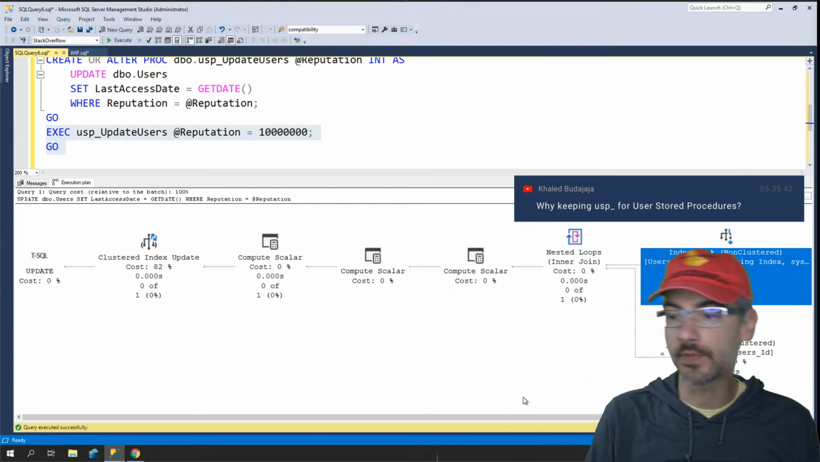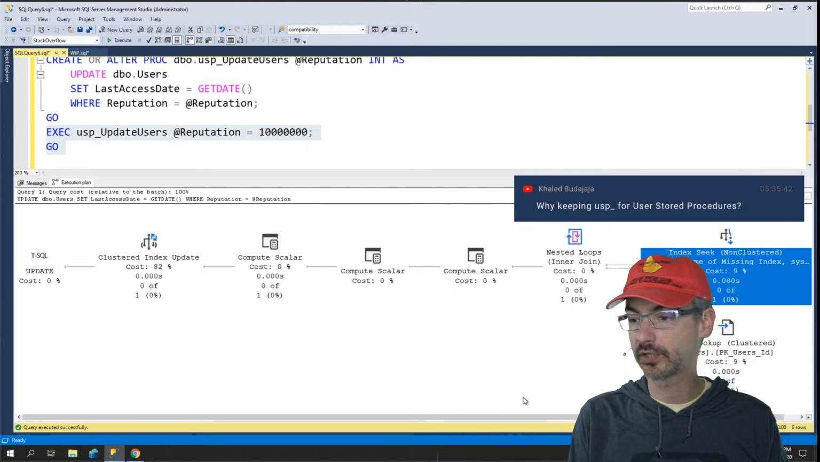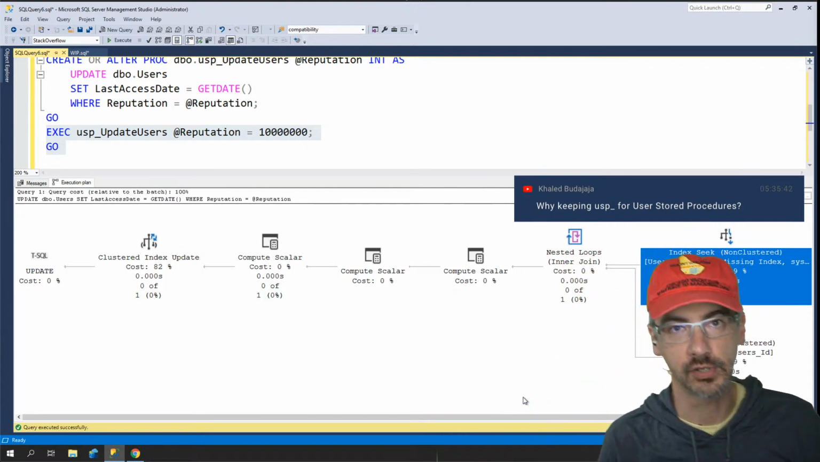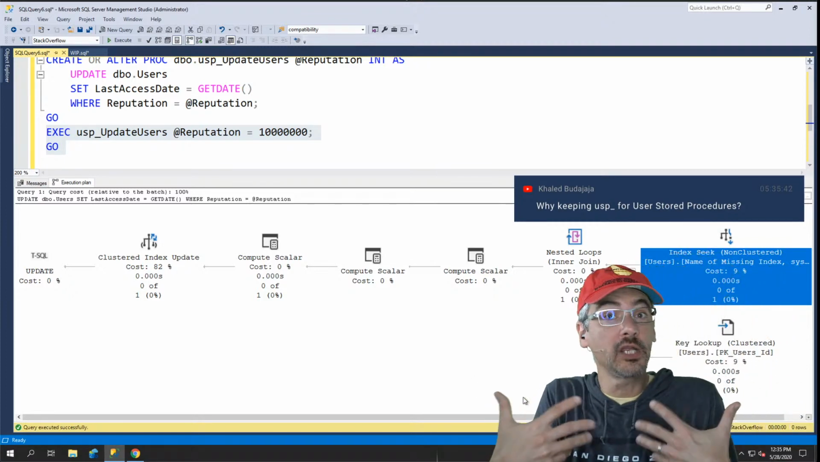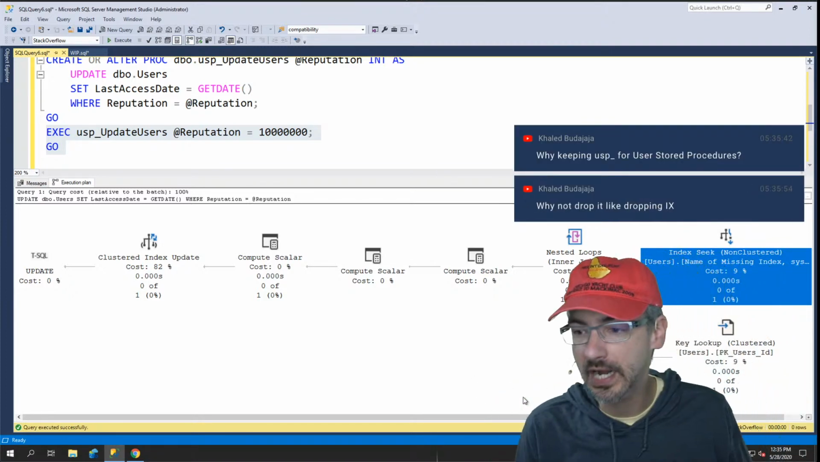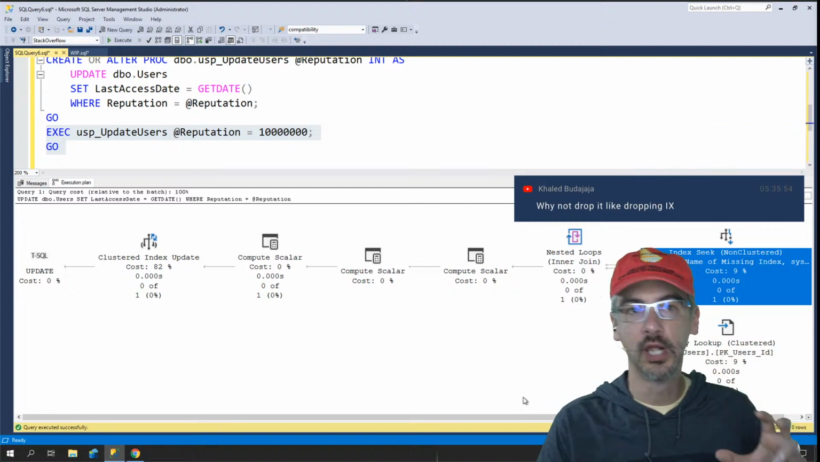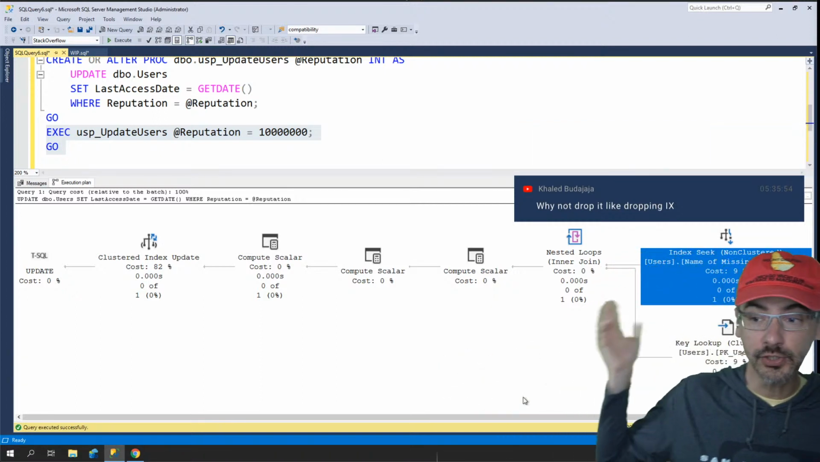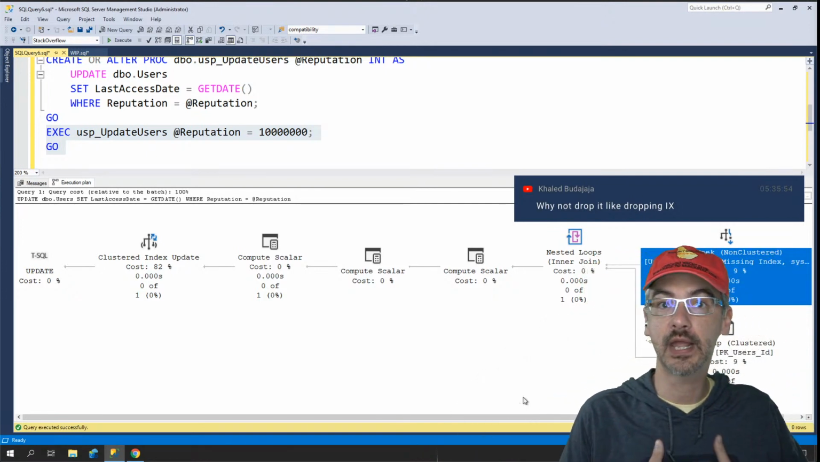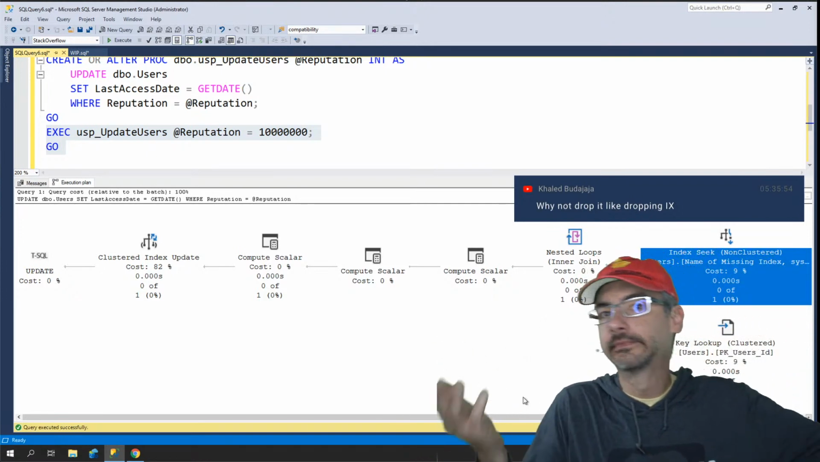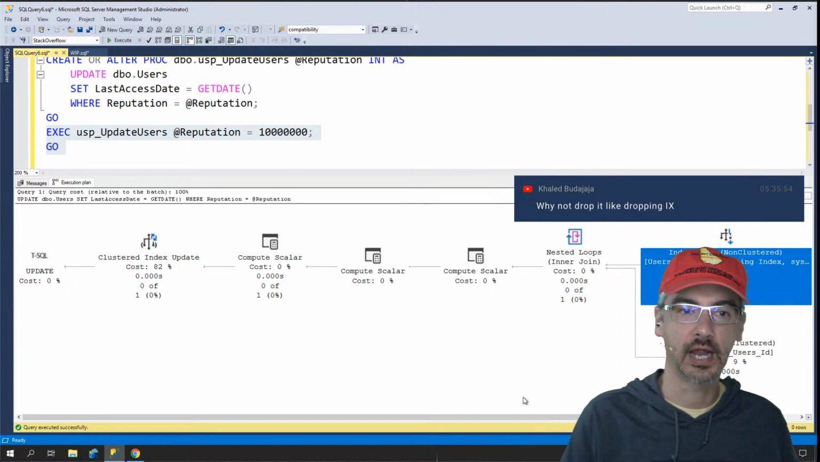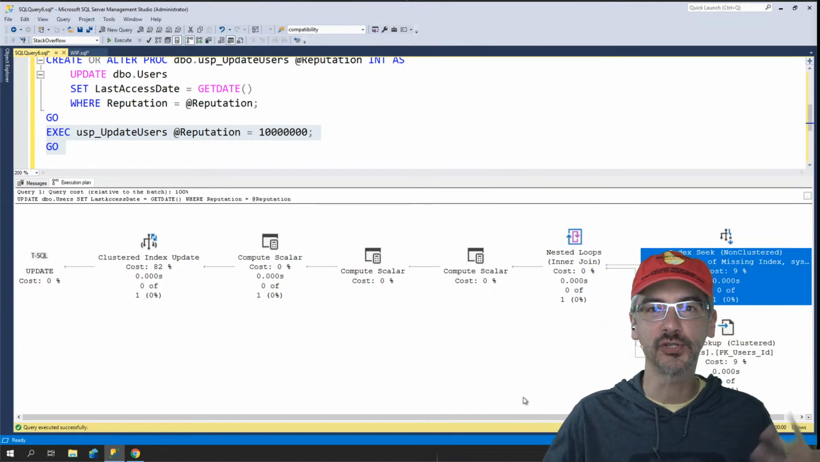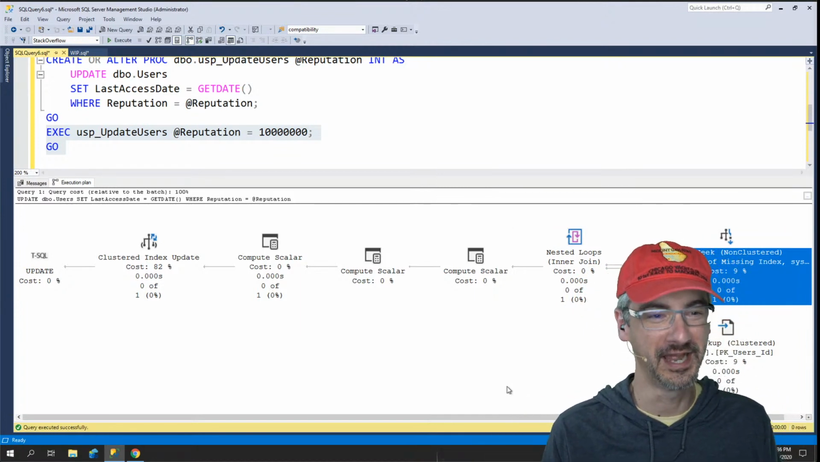Khalid says, why do I keep using USP for user stored procedures? I think you just answered your own question. If you don't want to, that's okay. It's just the thing that I like to do to make it really clear to folks when I'm creating code. Khalid asks a very valid question: why not drop it like I've been dropping IX? I don't know why I keep doing that. Maybe Khalid, you'll be the person that convinces me to drop USP.